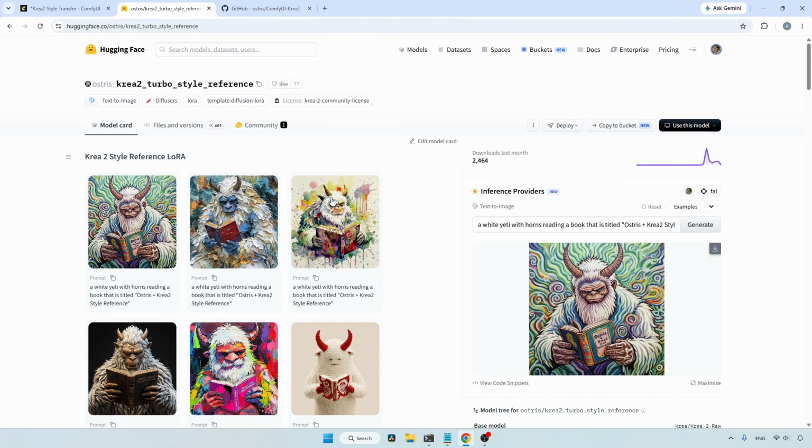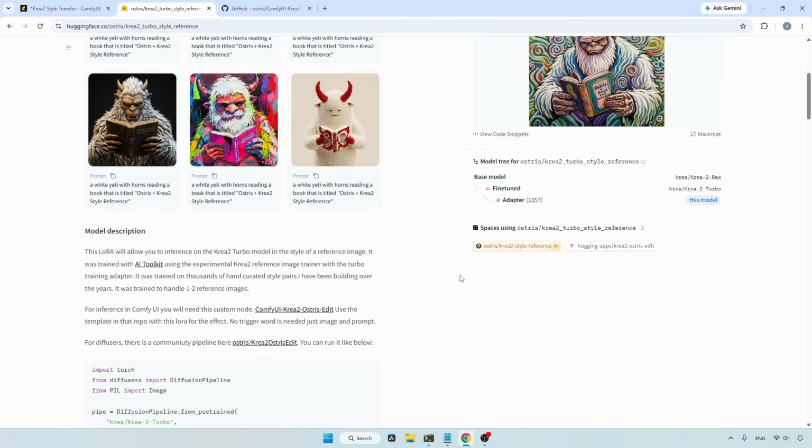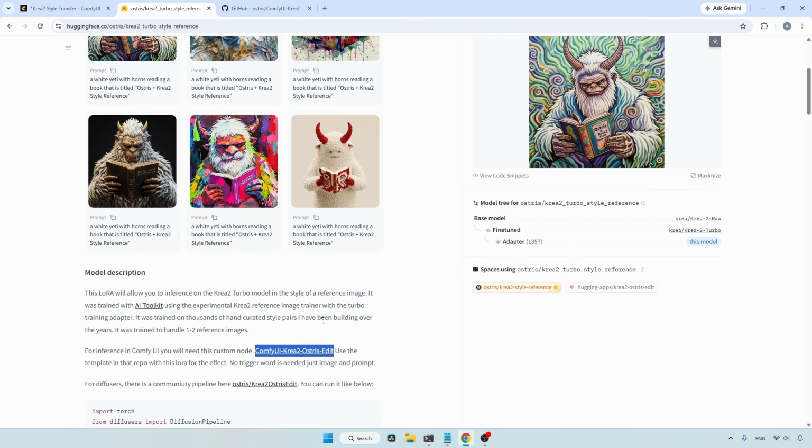Open that link and you will see a page like this, where we can find some examples of the LoRA. To make the LoRA work, we need a custom node pack called ComfyUI Krea 2 Ostris Edit, which we have to install manually inside ComfyUI. Later, I will show you how. Also, this LoRA does not need any trigger words.